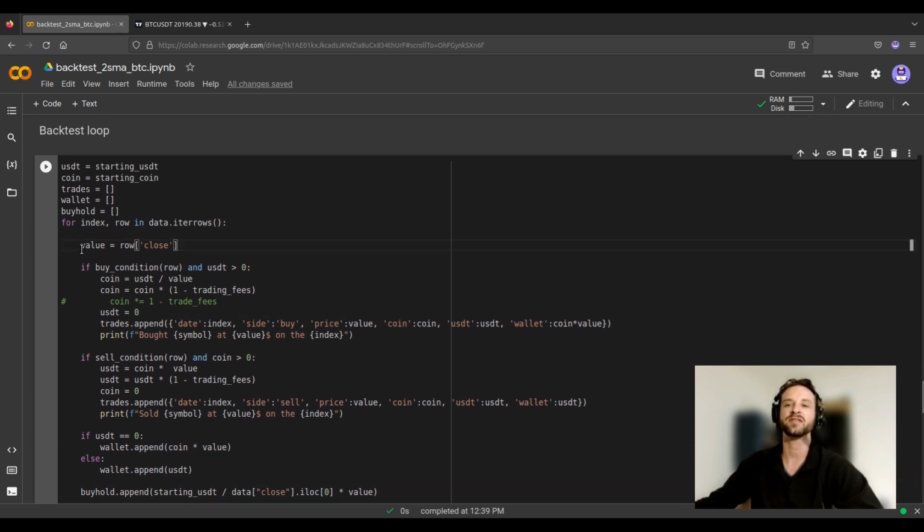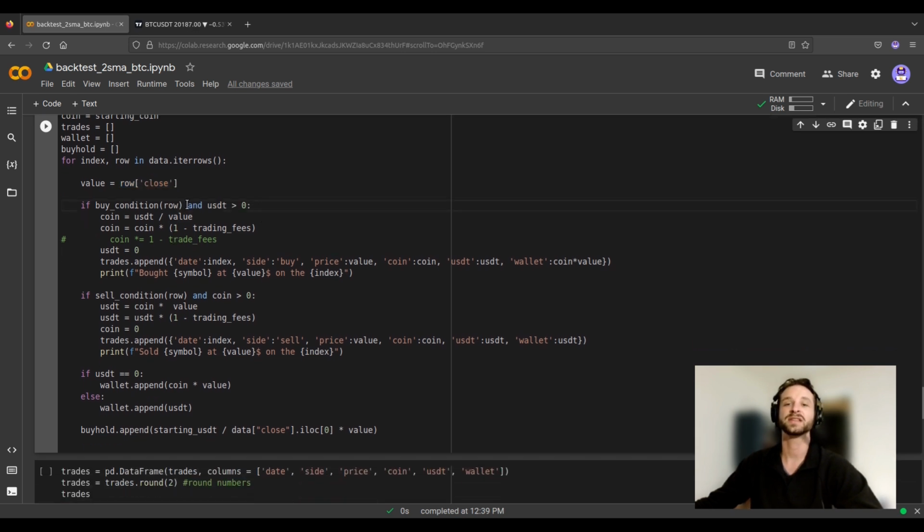Here, I'm defining a variable, which is value, which is therefore the value of my Bitcoin at a given row. You can note that I'm choosing the closing value. You could choose the open. This is up to you. It depends how you want to trade. What is important is that you use the closing value all throughout, or the open value all throughout as well.